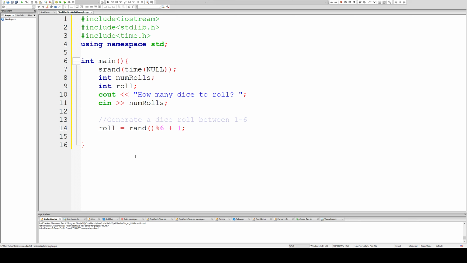So we just generated one roll. So let's test to see that this works.